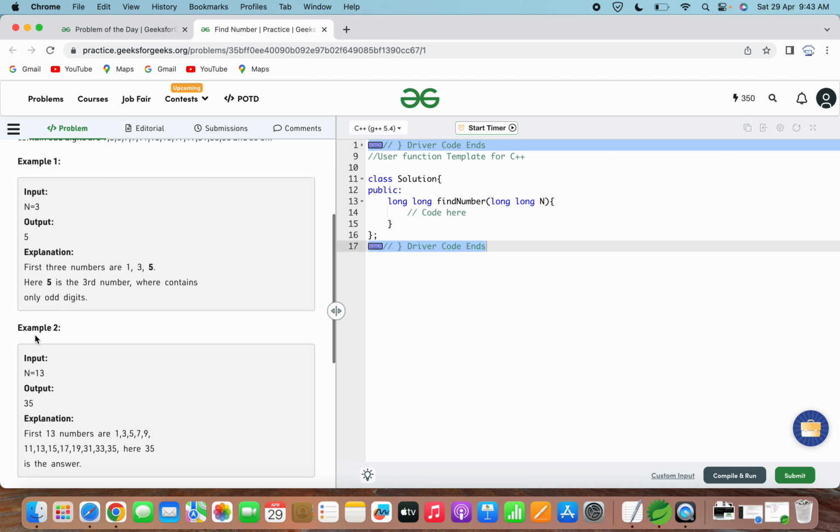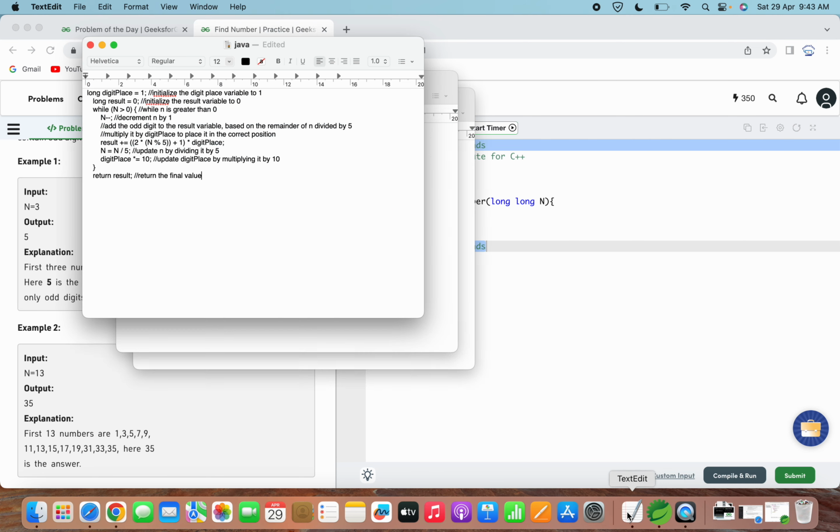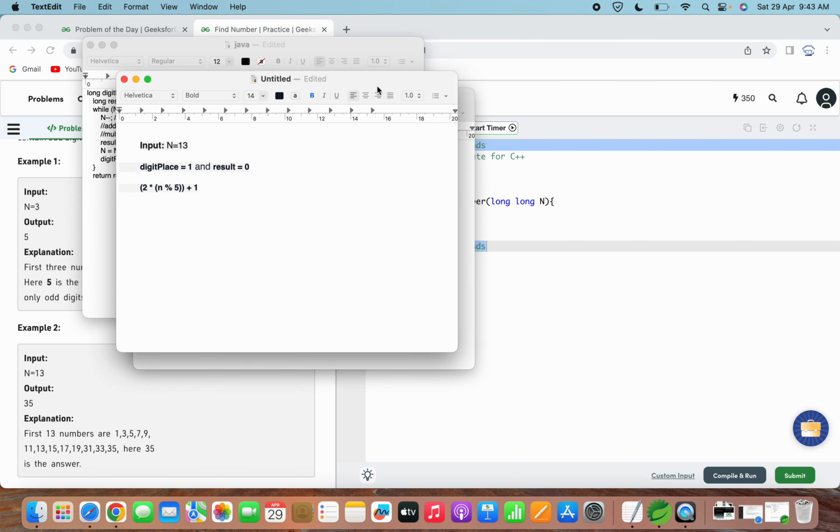So with this approach, how exactly will we solve the problem? Let me explain this one. I'll take the second example here. So let me move to this notepad here.